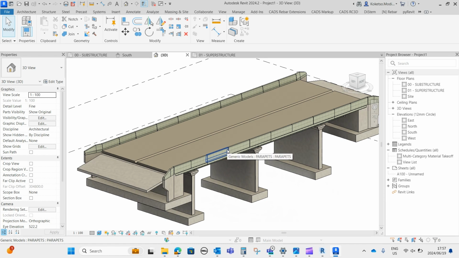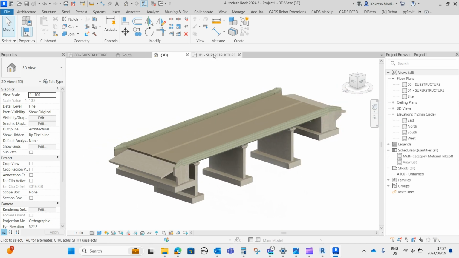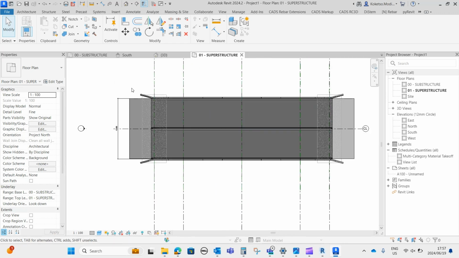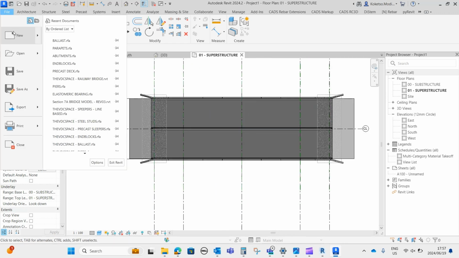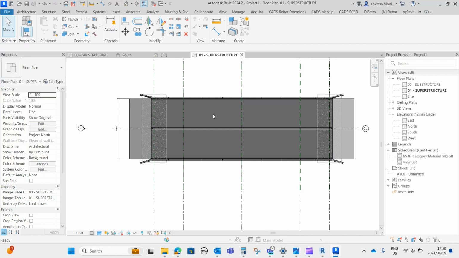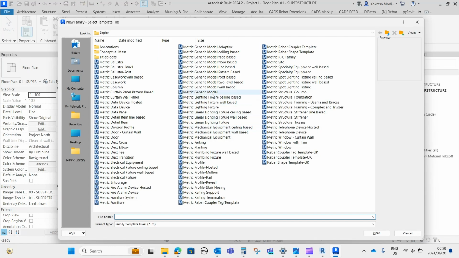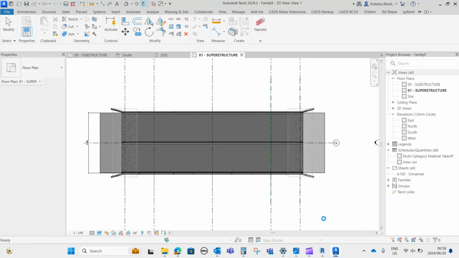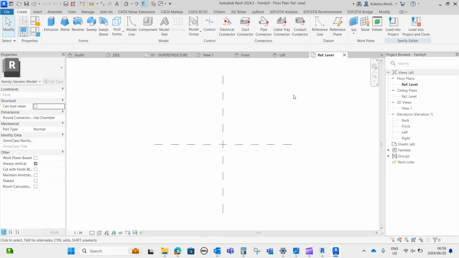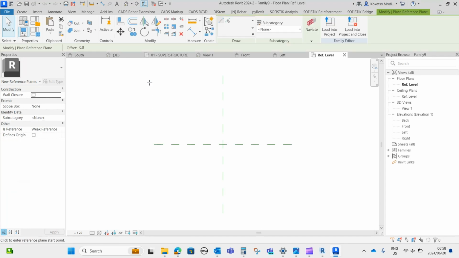Now the next thing is we're gonna have to generate our sleepers, our metal studs, and our rails. So for your sleepers, go back to the superstructure floor plan. You're gonna go to file and say new, and then family, and then we're gonna use a generic model to generate our sleepers. So it's gonna be precast, and the first thing is we're just gonna select these reference planes and then place them horizontally like this on each side.